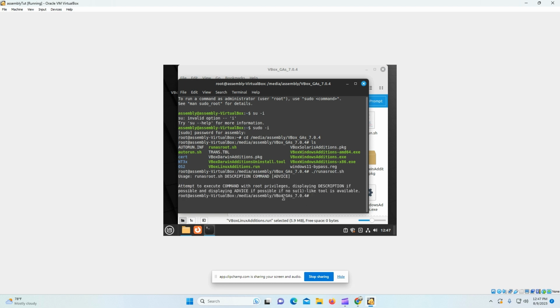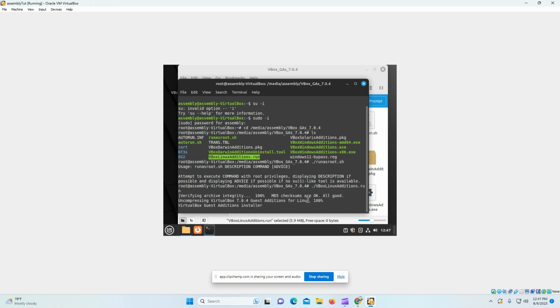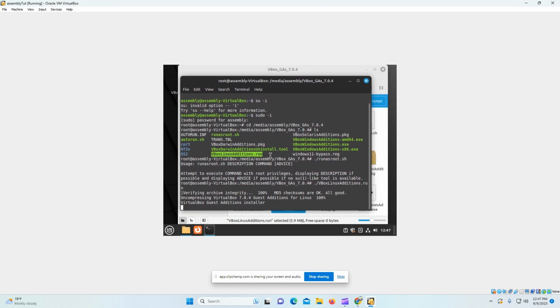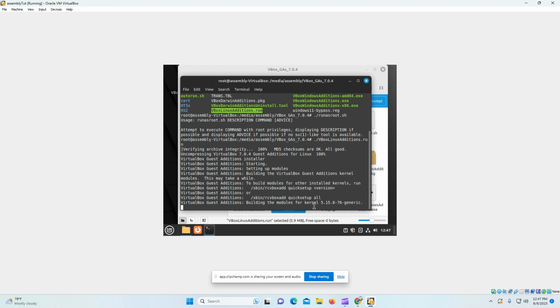Run with root privileges if possible. Usage advice. Okay, maybe it's this one. Oh no, it's probably this one. Yeah. So I'm gonna copy that. And I believe it's installing. So I'm just gonna wait until that finishes.